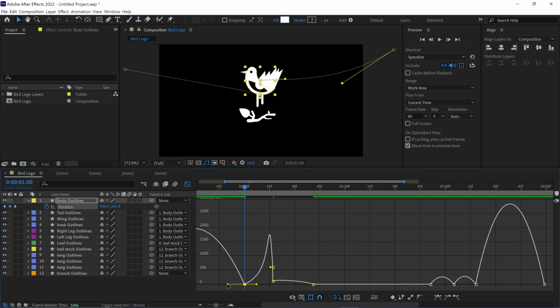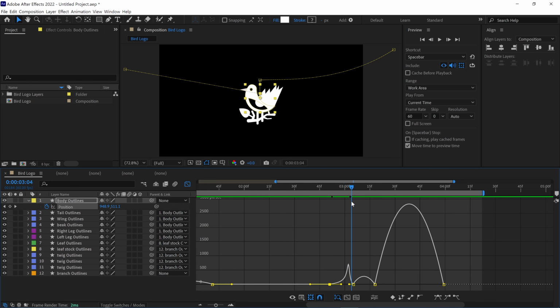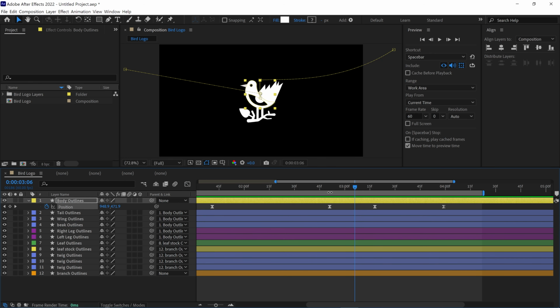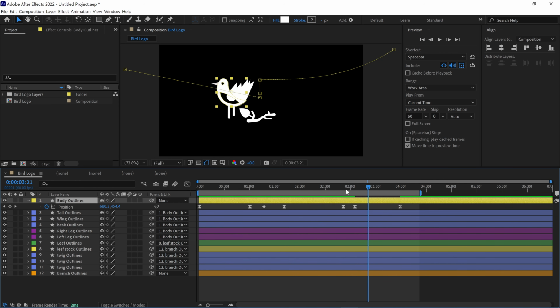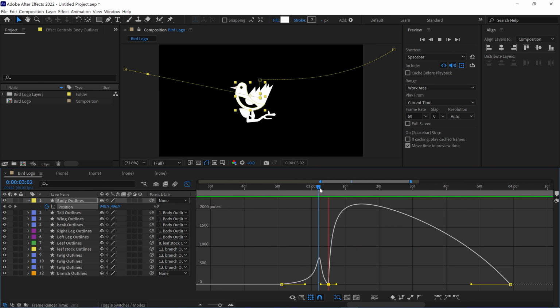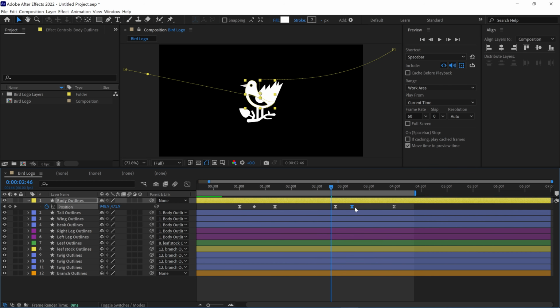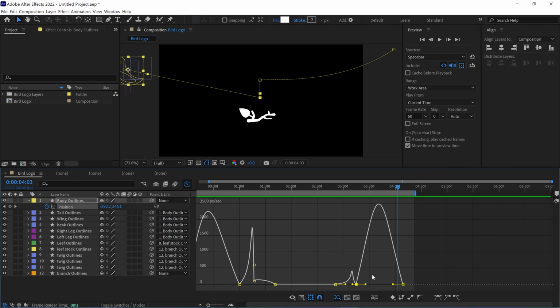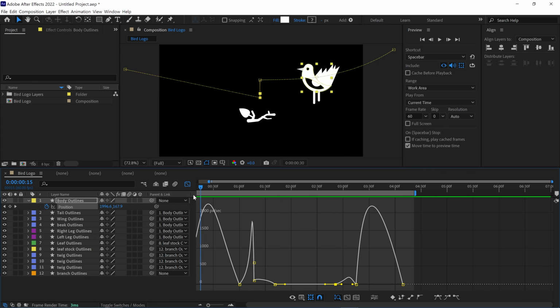Alright, it's time to play with the graph editor. Adjusting the speed graph in After Effects can be a complex process, going back and forth many times to achieve the desired look. After setting the speed graph, these are the results I got.